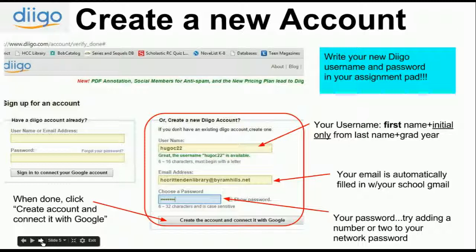You can use whatever password you like, but please note that the password has to be at least 6 characters long, 6 letters or numbers or mixtures. So since many of your network passwords are a little shorter than that, maybe you want to try using your network password plus a number or 2. When you're done, you're going to click Create the account and connect it with Google.